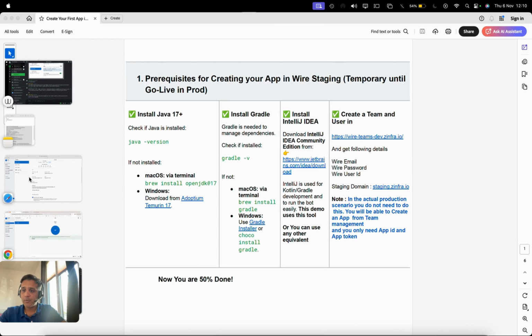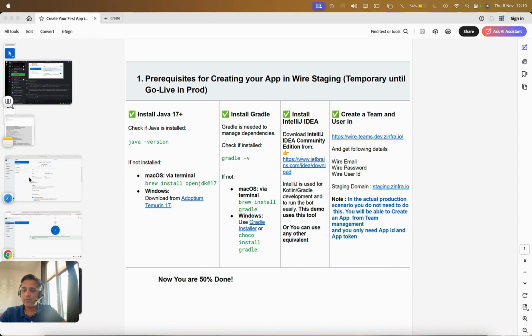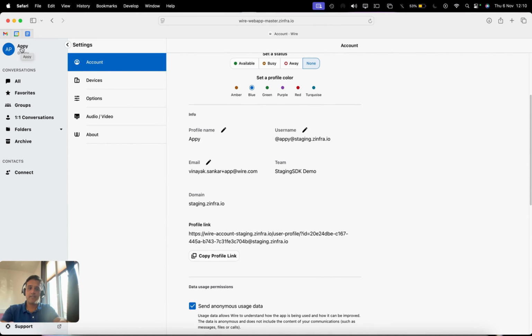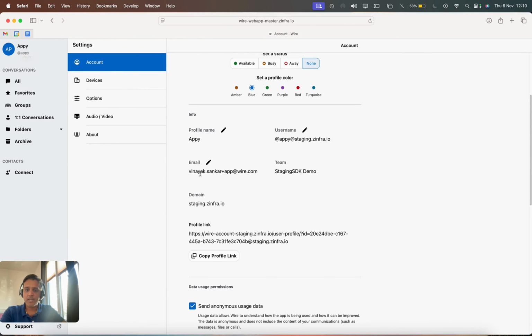I will show you where you will get all the details once you have created an app client. For example, I created an appy. I invited this member into my team, and now this app is a member of that team. Here I get the email, the domain, and the profile link. From the profile link, you get the user ID. This set of numbers is your user ID.